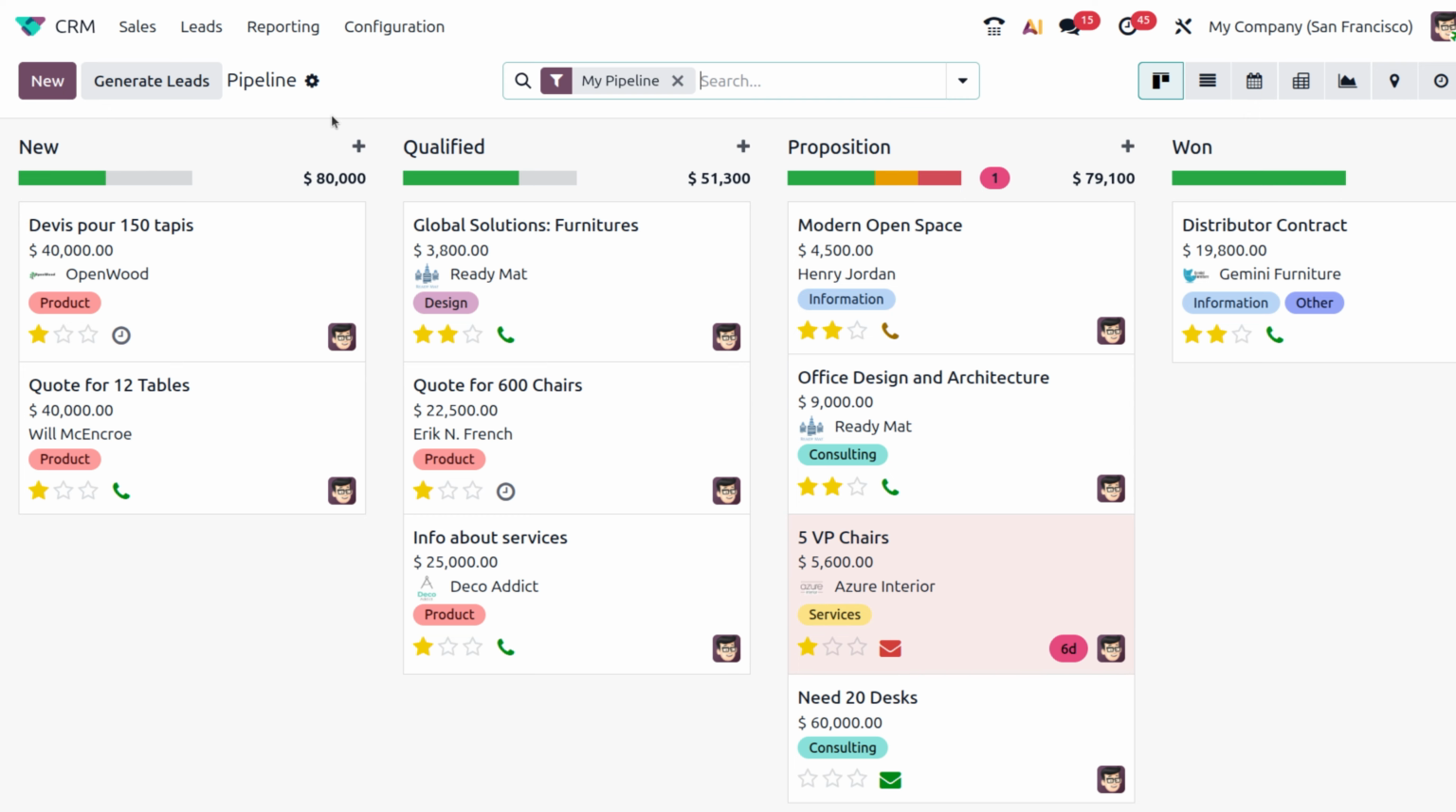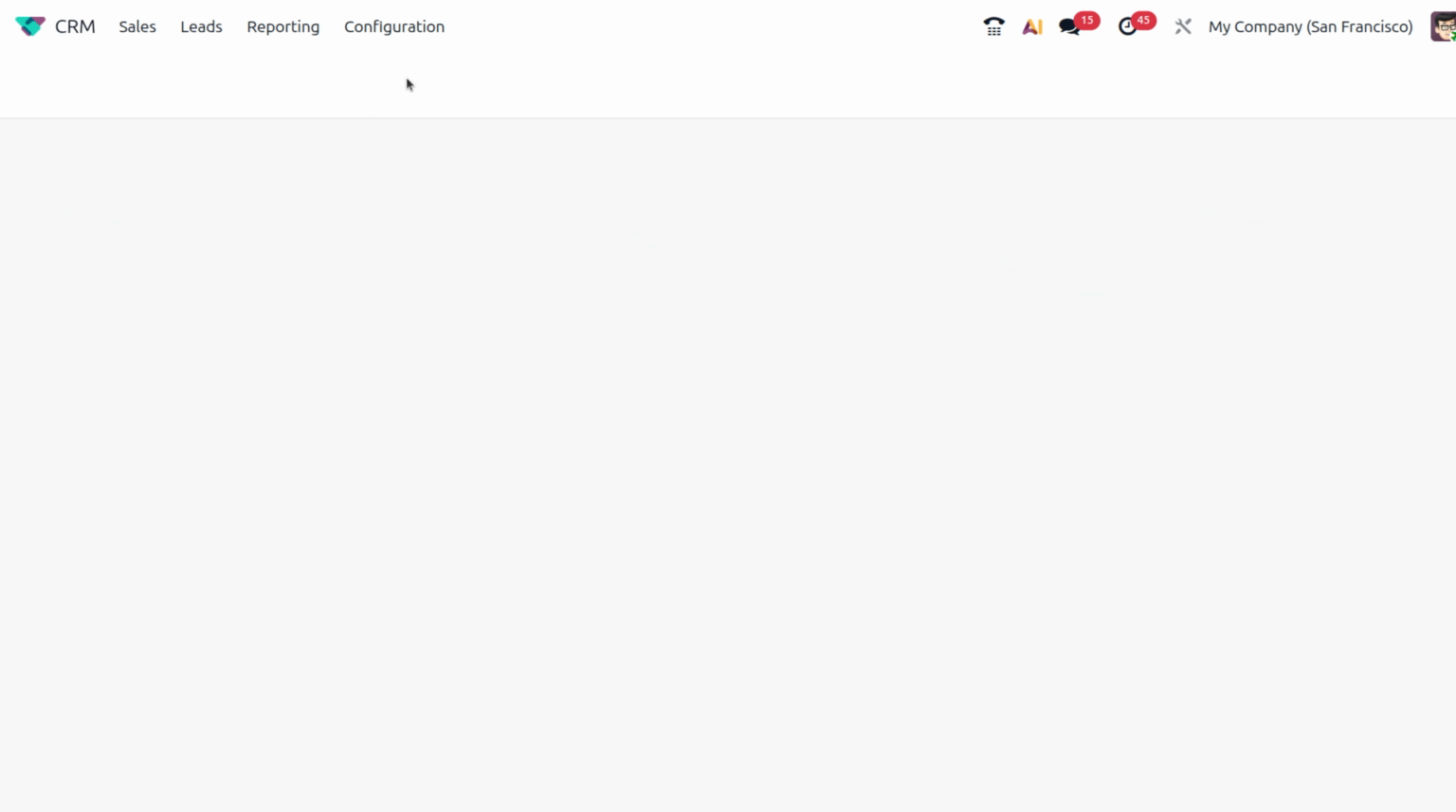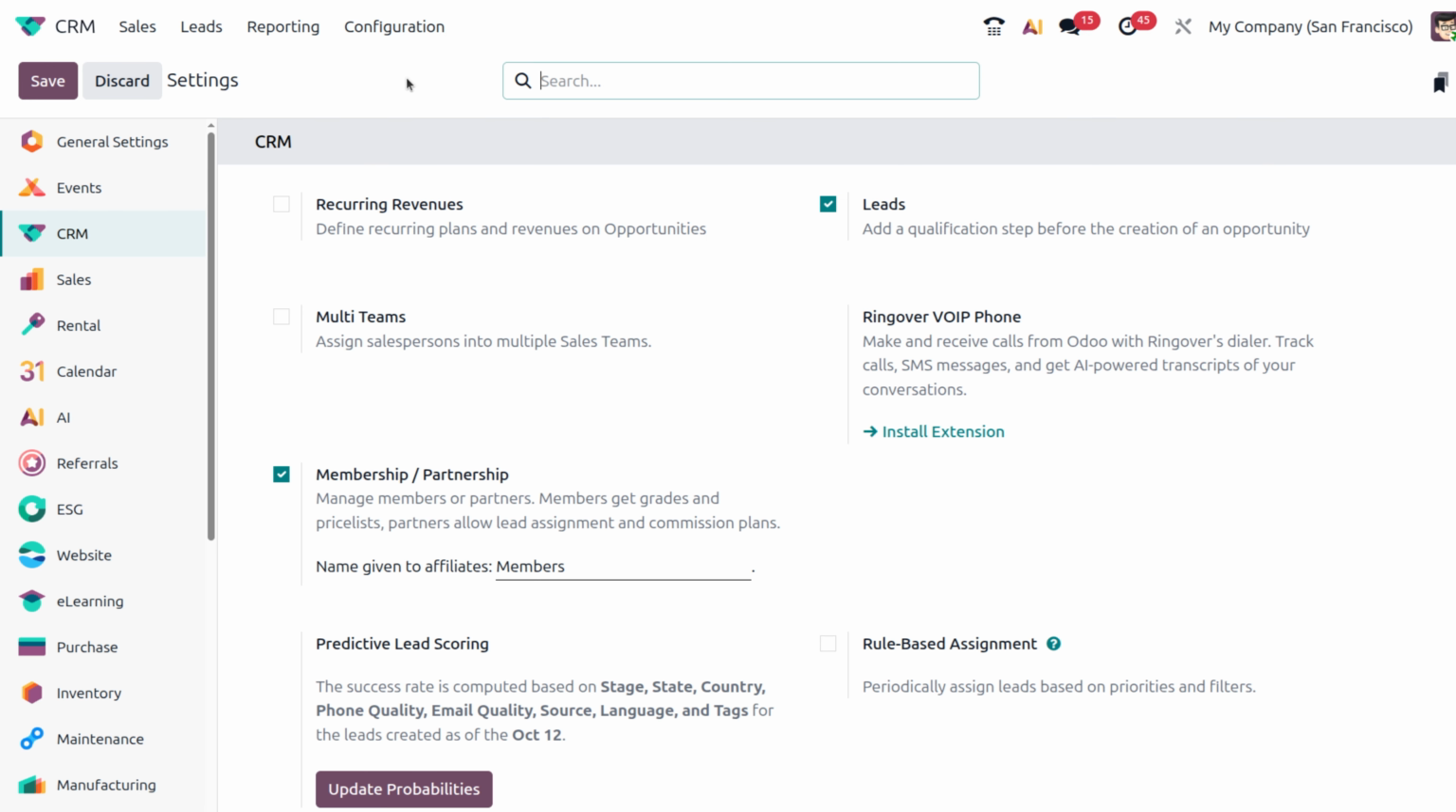Before that, I want to show one thing, which is let's go to the configuration under the settings. If you are new to the CRM module, you might have a little confusion about this, because if you have not enabled this option under the CRM, which is leads, add a qualification before the creation of an opportunity, you should enable this option to create a new lead. If you have not enabled this option, you are just creating an opportunity inside the CRM module first. Okay, so here I have enabled this option, and once you enable it, please hit the save button for the changes.